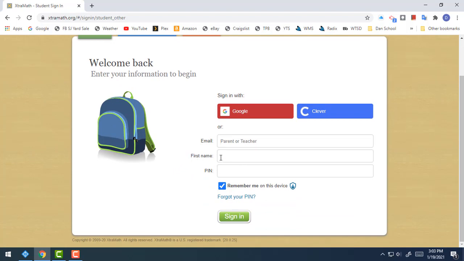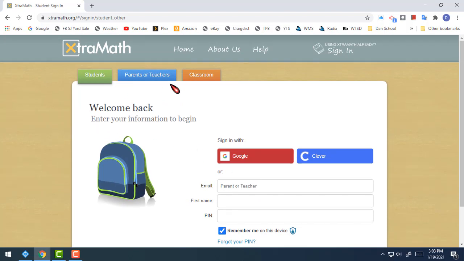And the only other thing I'll say is for your PIN, because that I can tell you comes from your lunch pin, right? The 4 numbers that you use for your lunch pin in school. So those are the things you need to get onto Xtramath. And once you do, it's very, very simple, because it's just math fact practice.